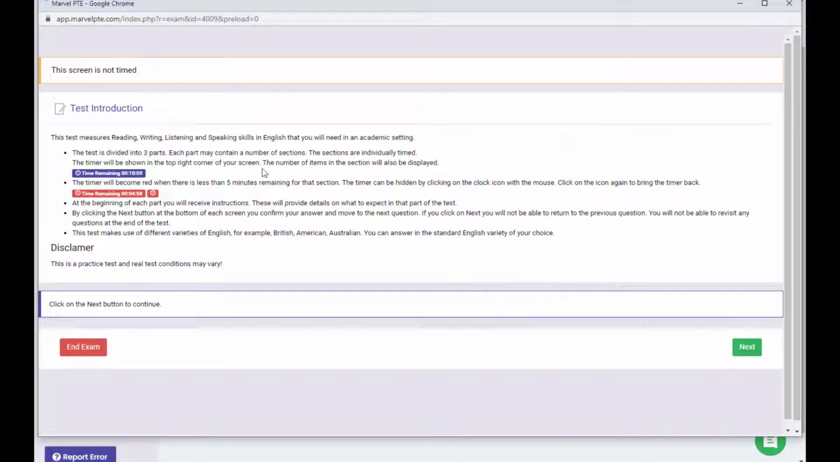And now this window will pop up. Remember to maximize this new Chrome window by clicking on this button. Now these are the test instructions that are written here, as you will get the same type of instructions in the Pearson test. After reading these instructions, click on the next button that is at the right side.